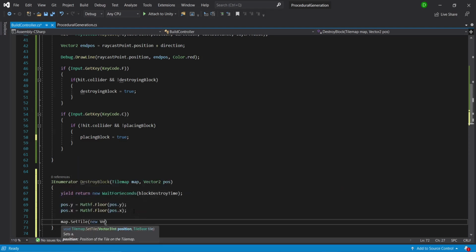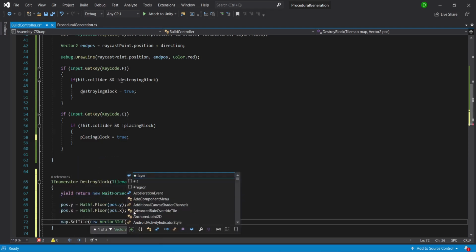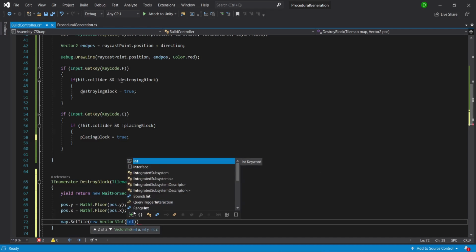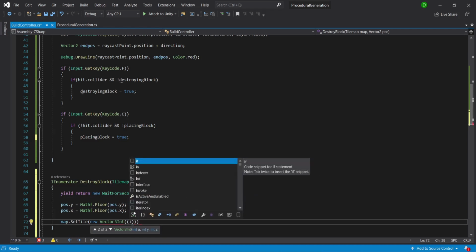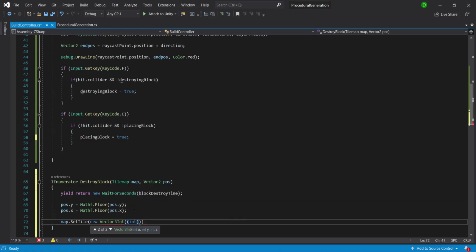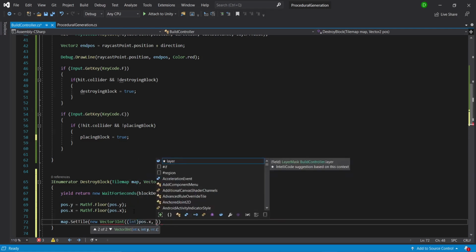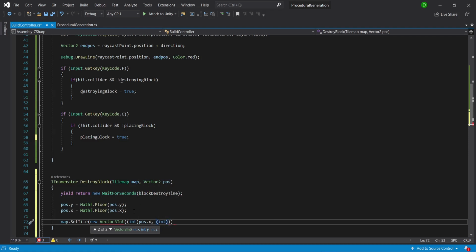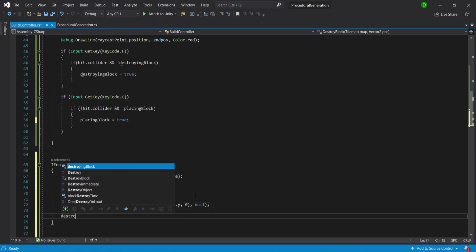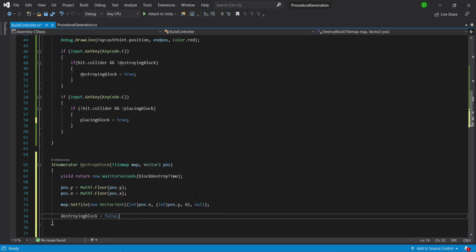Then I'm going to set our tile to null because we want to destroy the block instead of placing a new tile. So I'm going to do this by typing map.SetTile and then a new Vector3Int and then int position x, then our integer position y, and then 0 on the z-axis. And then we're obviously going to set the tile to null because we don't want to place a tile, we're destroying it. Now that this has destroyed our block, we're no longer destroying any blocks, so we're going to set our destroying block equal to false.